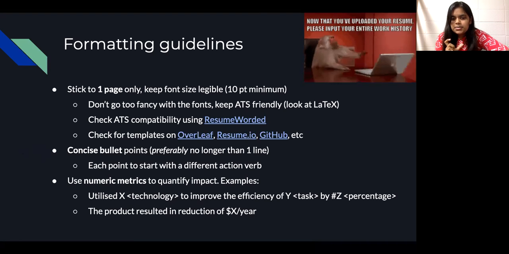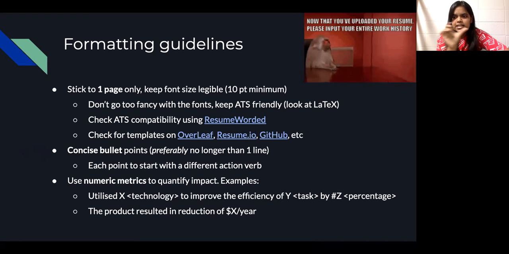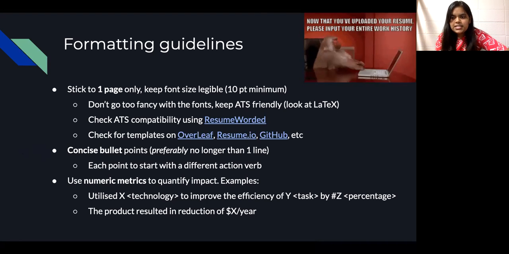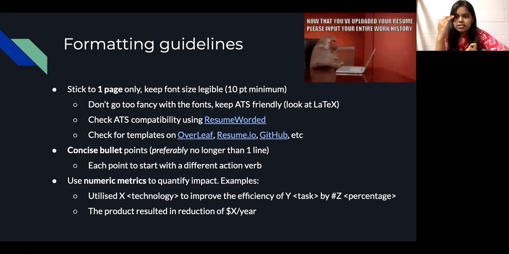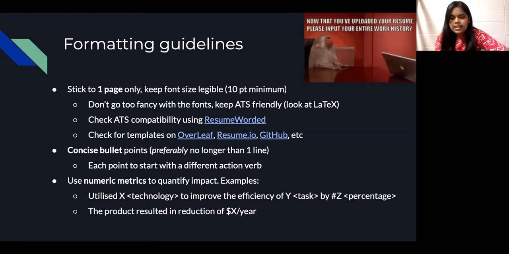What you want to do with these bullet points is, for each point, start with a different action verb. Say you have experience A and you say that you created this and utilized this, and then you have experience B where you also created something. You don't want to use the keyword created again because you already used it above. You can use something like developed or implemented. There are a bunch of words you can look up online, so just try to use different words.